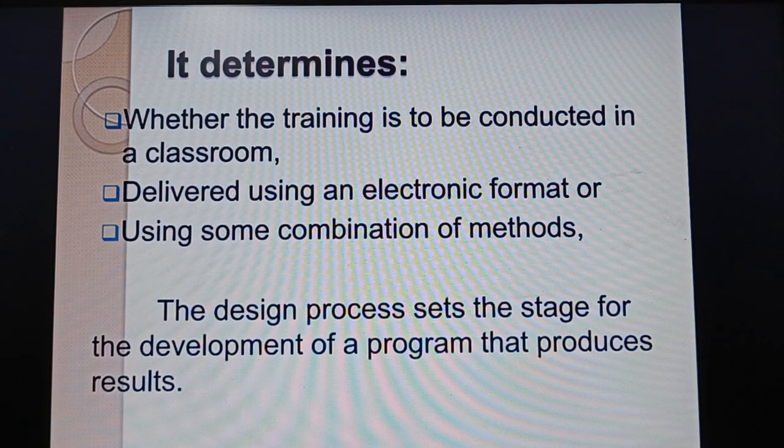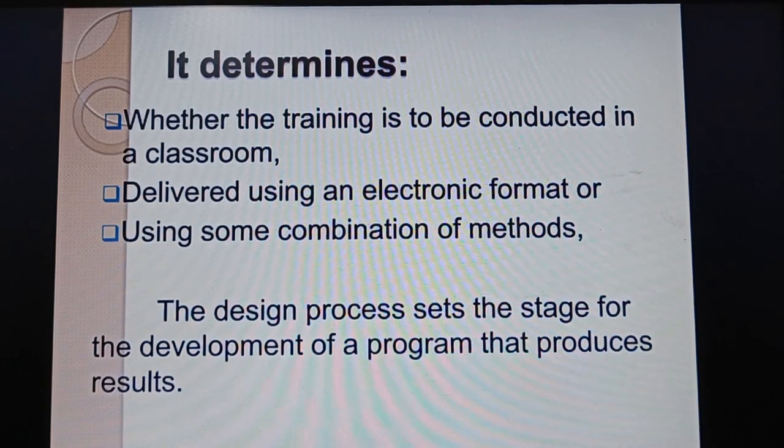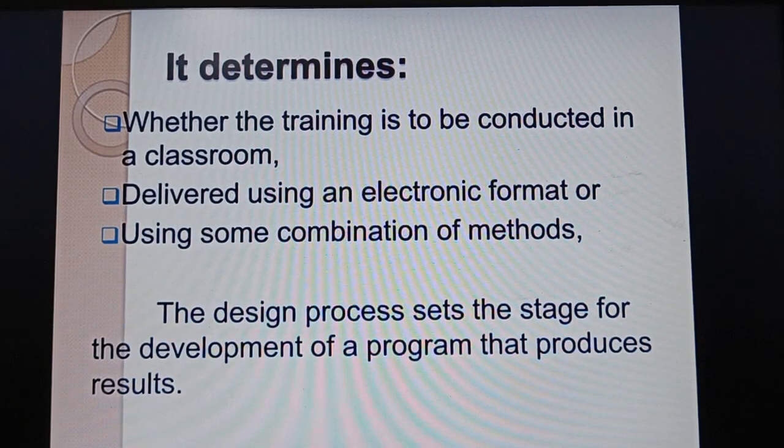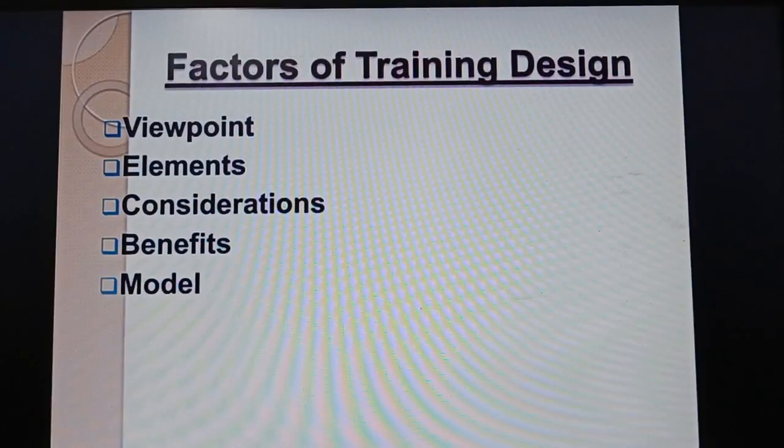There are 6 steps to training design. One is define your training, another is prepare your training, practice your training, deliver your training, confirm your training, and audit training performance. So it determines whether the training is to be conducted in a classroom or delivered using an electronic format or using some combination of methods. The design process sets the stage for the development of a program that produces results.